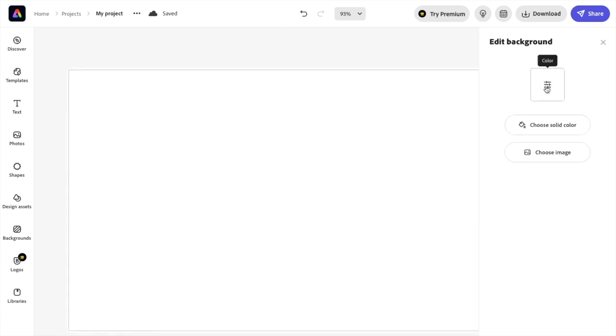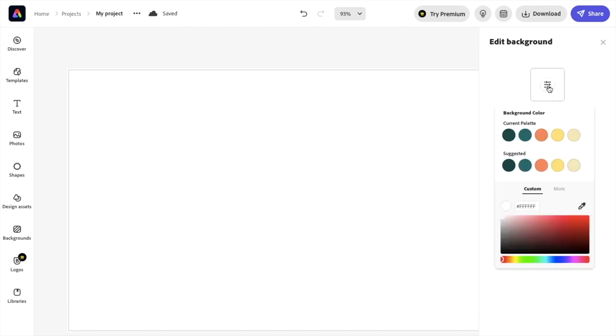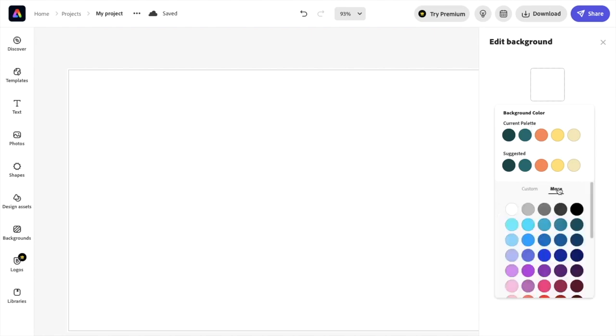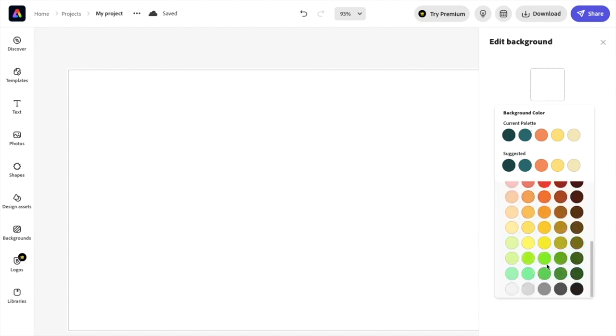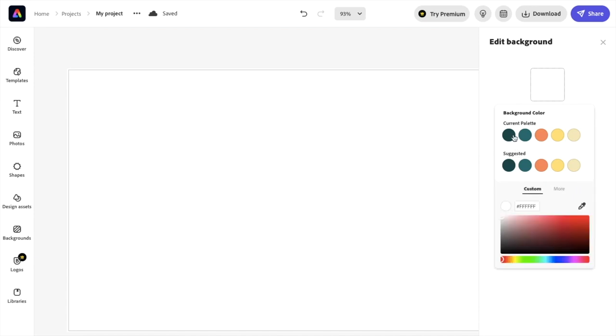I go to where it says this color option right here and press on this option right here. Now, as you can tell, as of right now, there's the current color palette option and the suggested options, or if you press more, you can just select whatever color you want. But if you want to change these options right here to where it says current color palette, it's super simple.